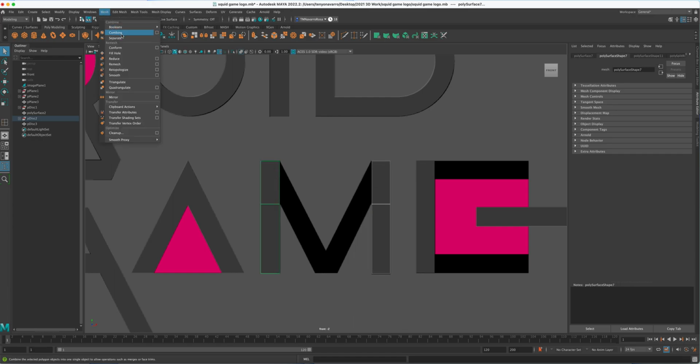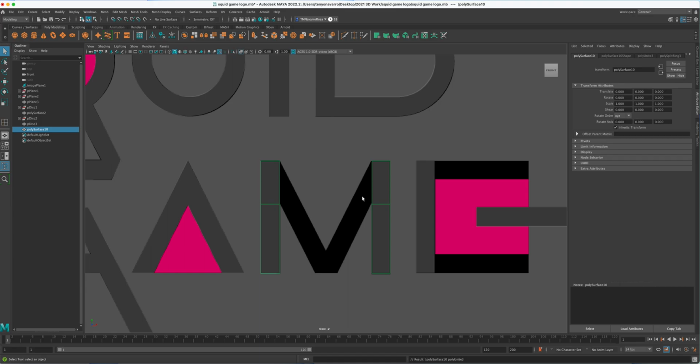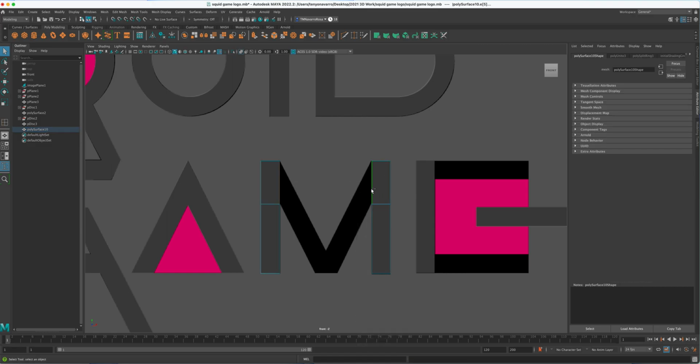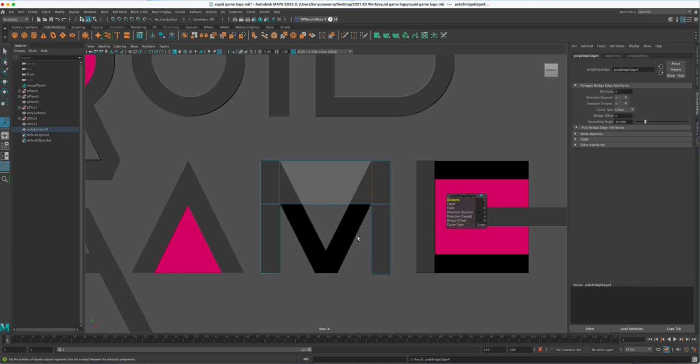Mesh combine. Okay, so now this is going to be interesting to do. We have a point here and two here. So what do we do? Let's work smart. Edge. Let's bridge. Mesh tool, insert edge loop tool.